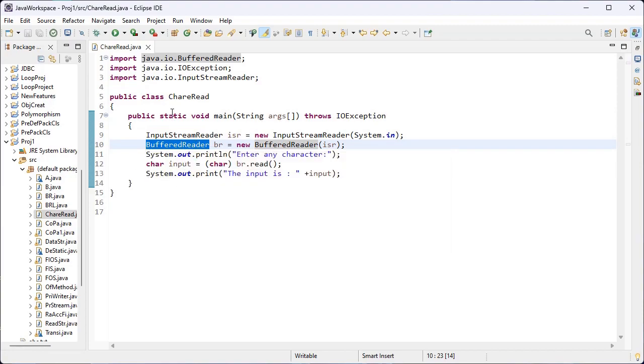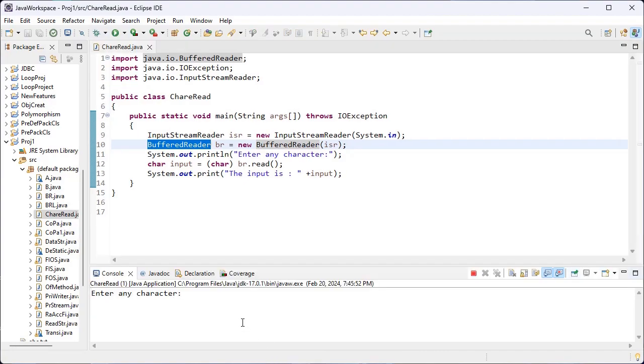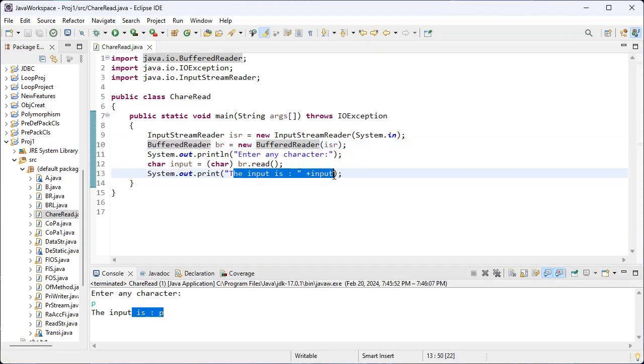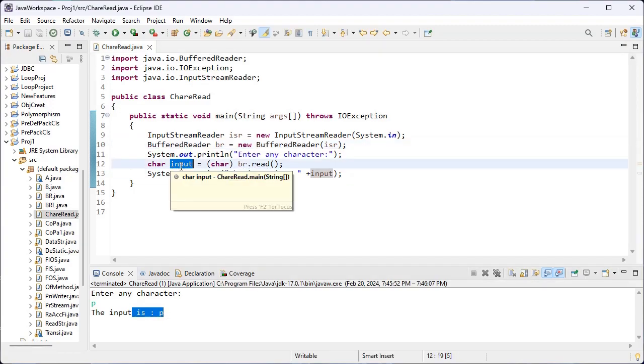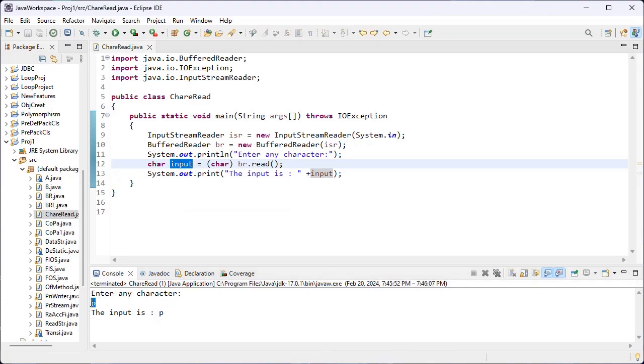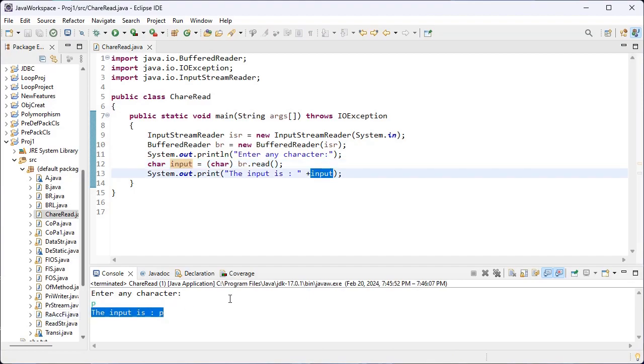Let me execute this one. Enter any character. This is our output stream. Now I give P. Now I press the enter key. I got the output: the input is P. This is my output statement. Inside the input variable, the given input is stored. That's why we got this output.